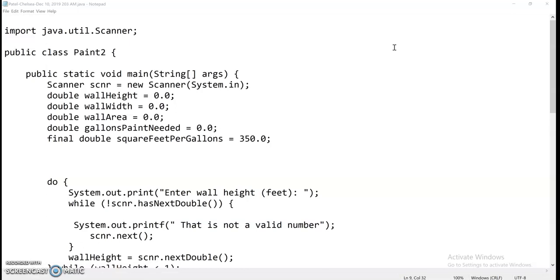In this Java program, we created an algorithm to find out how much paint a user needs based on the height and the width of the wall, and then it would perform calculations to let the user know how many gallons of paint the user would need.